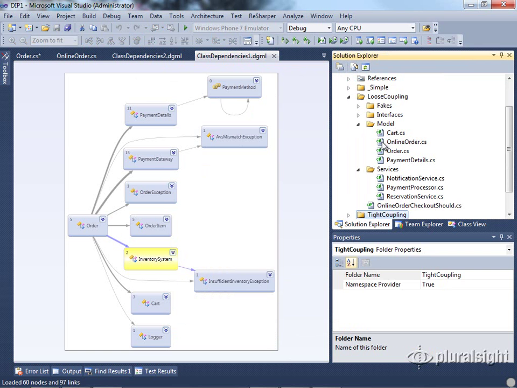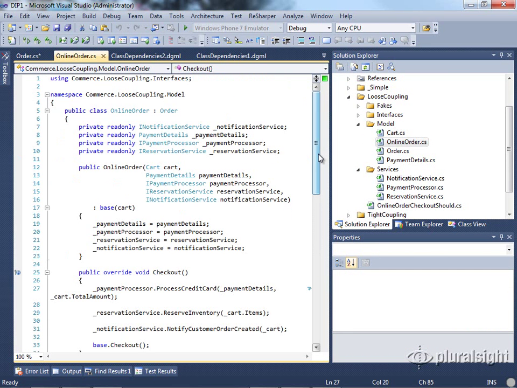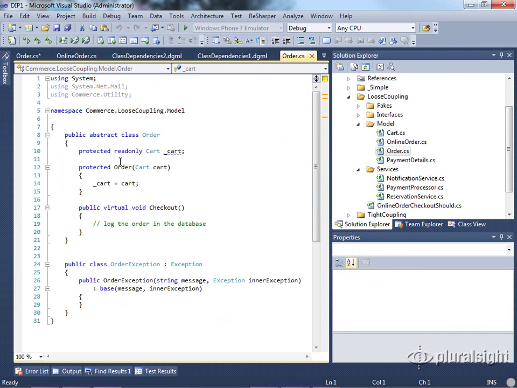The online order is something that currently does the work of everything that you would expect for an online version of the order that needs to do notification as well as credit card processing and inventory reservation. In the single responsibility principle video, we looked at a couple of other alternatives to order. For instance, if it was a point of sale order, you might not need to do a notification service because the customer is standing there and they know that they made their purchase. But in this case, we're talking about online orders, and we identified these 4 fields that we wanted to pass, in addition to the cart, which is being passed in on the base class of order through its constructor.